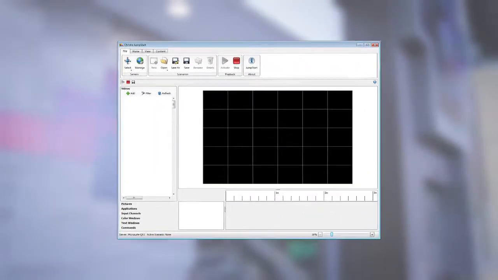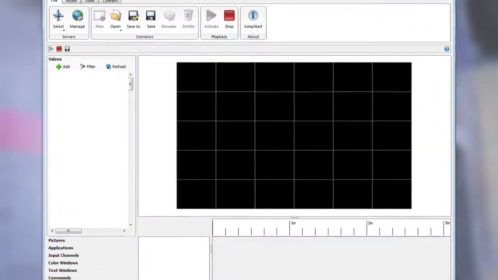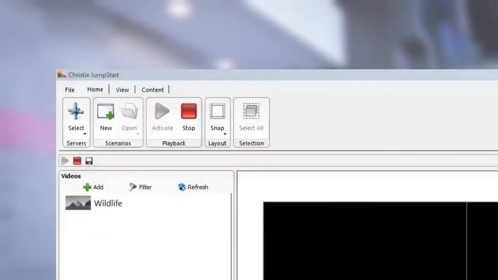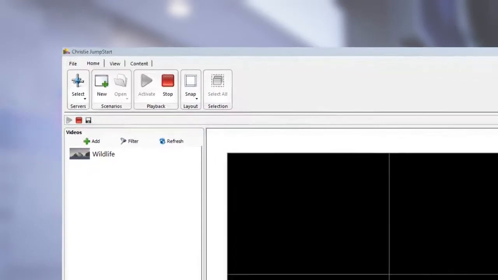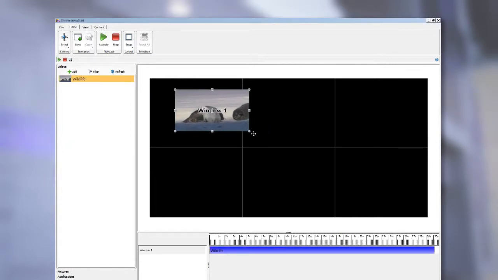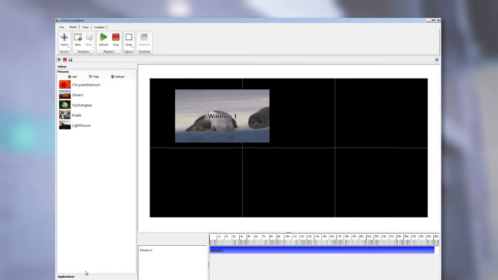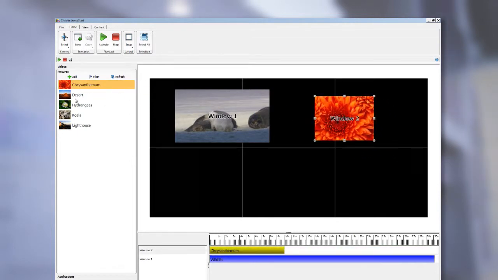The JumpStart client is a user-friendly canvas for you to use when creating your new scenarios or updating existing ones. To create a new scenario, click the File tab, and then click New. A new empty scenario grid appears on the JumpStart canvas. Expand a list in the content panel. Left-click and drag contents from the content panel list to the canvas. If there has not yet been any content added to the JumpStart server or client, and you need help understanding how to do this, please refer to Video 4.